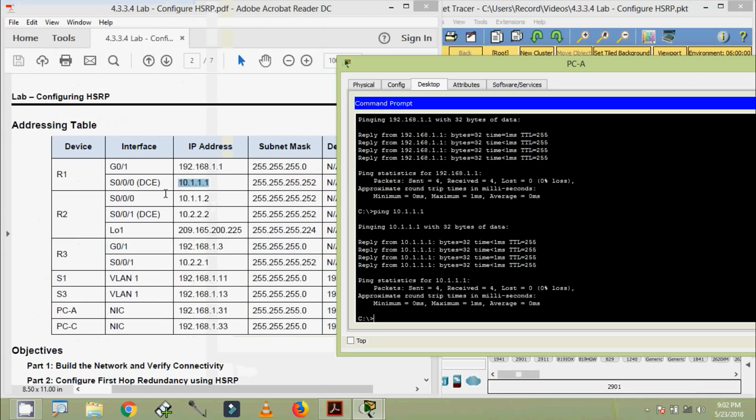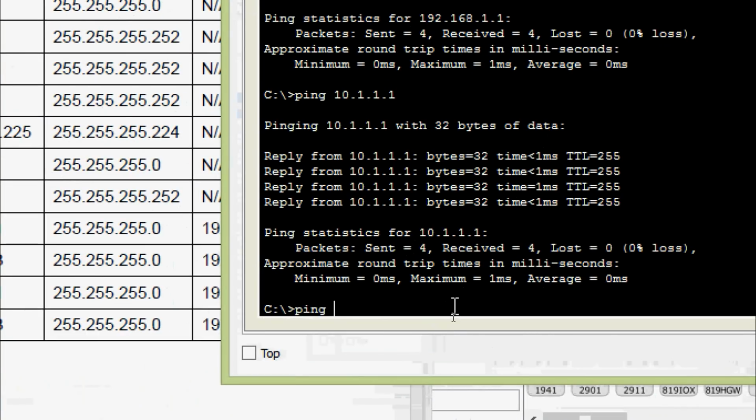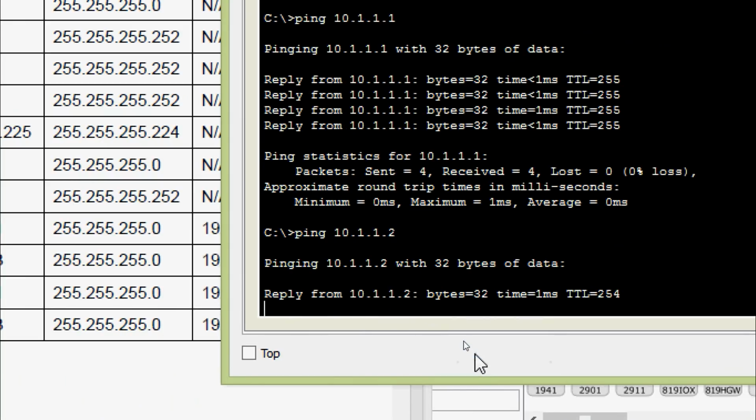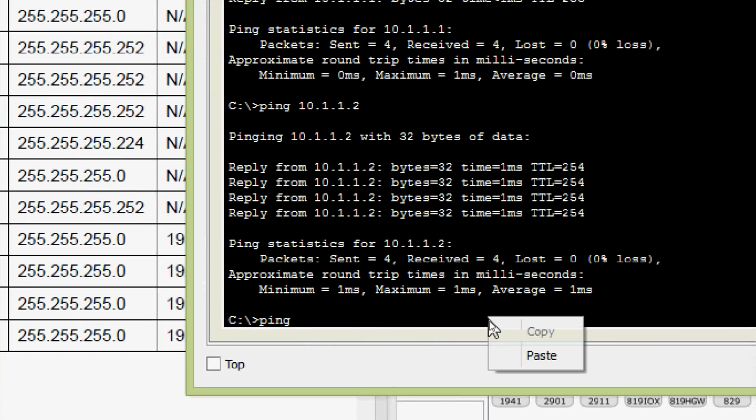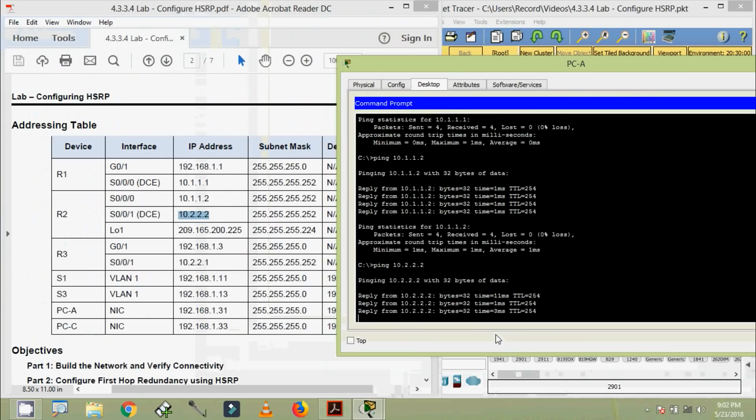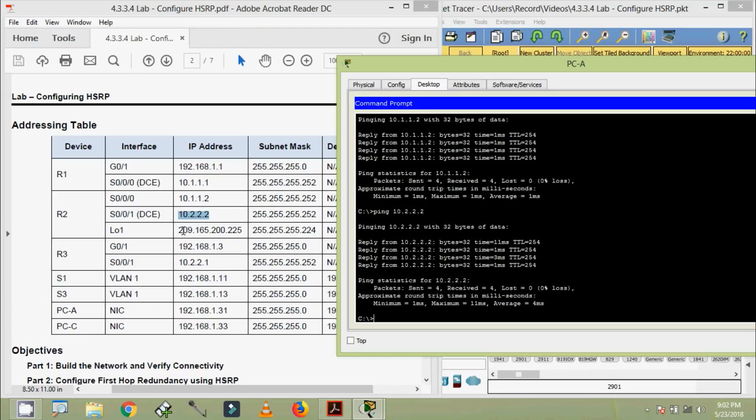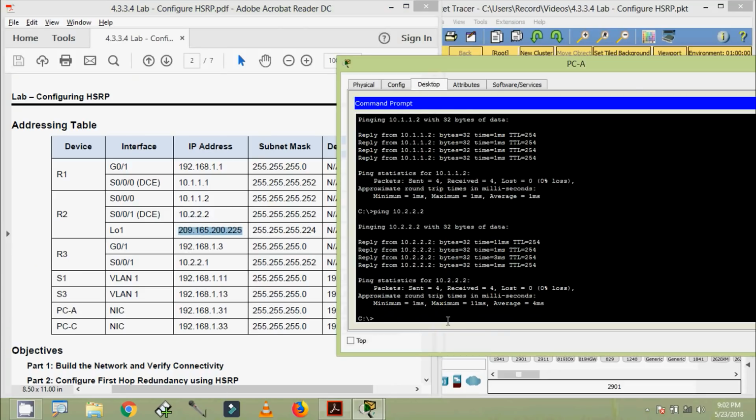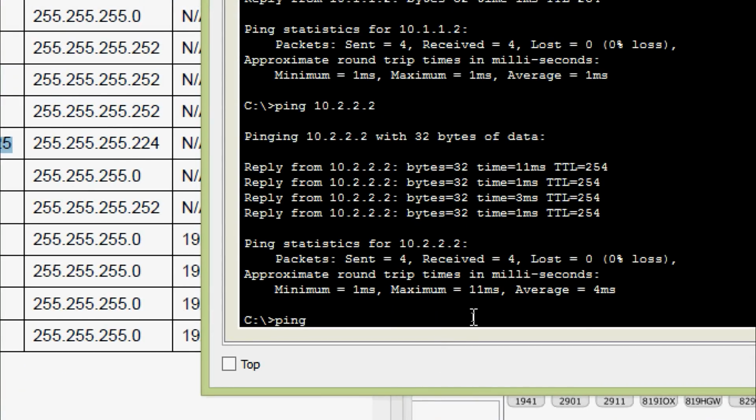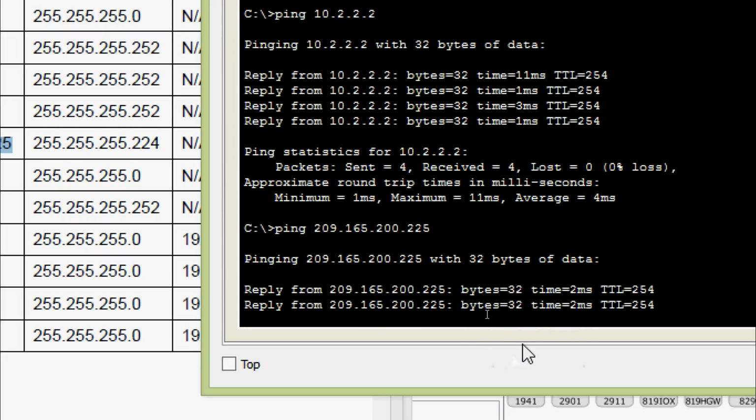Now we will get the IP address of serial 0/0/0 on R2. Here is that. Ping it. Right, we are getting the reply. Now we will get the IP address of serial 0/0/1. Here is that. We are getting the reply. Now we will try to ping this loopback 1. Here we can see we are getting the reply.